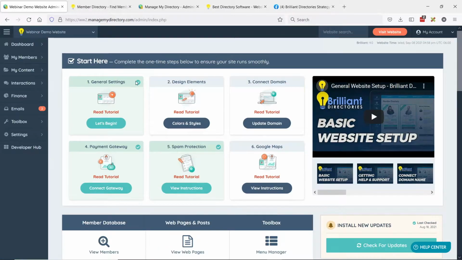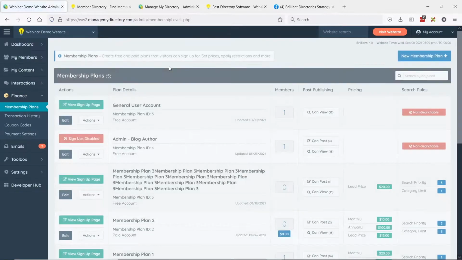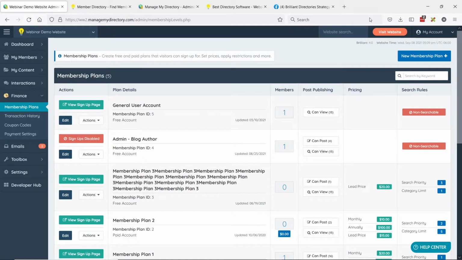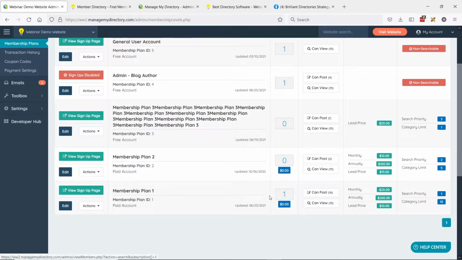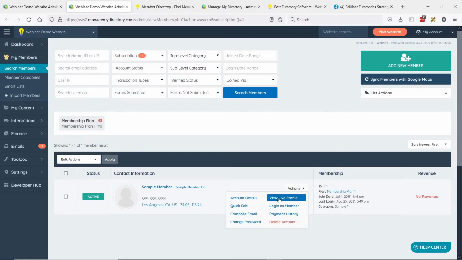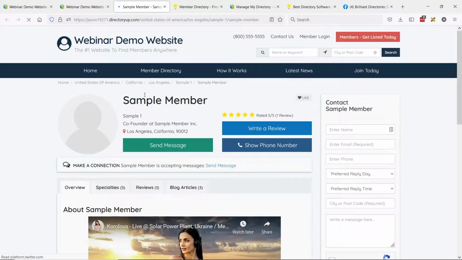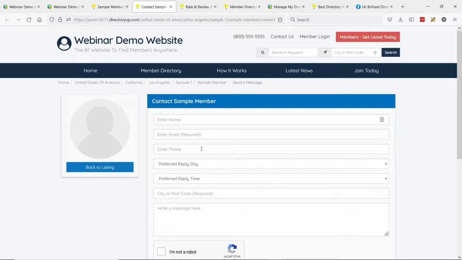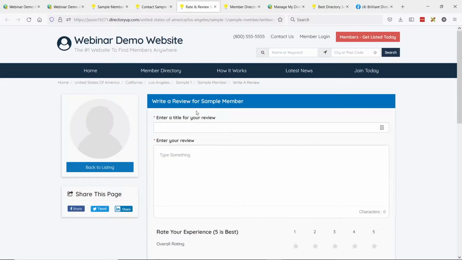We do have a sample site here. So let's go to our membership plans. And we do have some sample membership plans here. We have one member in this membership plan 1. Let's go to their profile page. So it's a sample member here, and we'll just view their live profile. I'm going to open two more pages for this member, the send message page and also the write a review page. So we can see all of these are public right now. This is contact sample member, write a review for sample member.